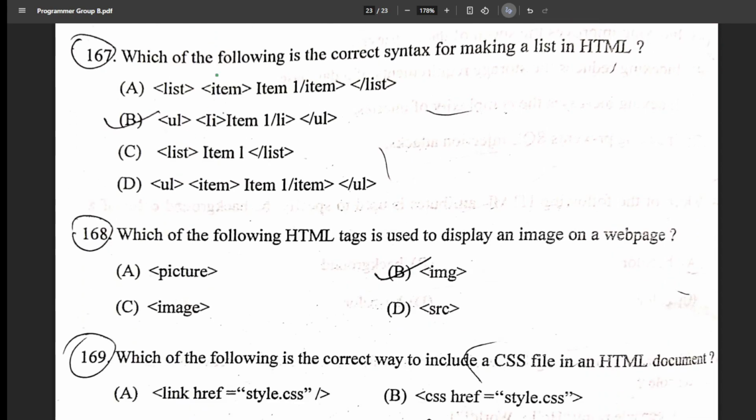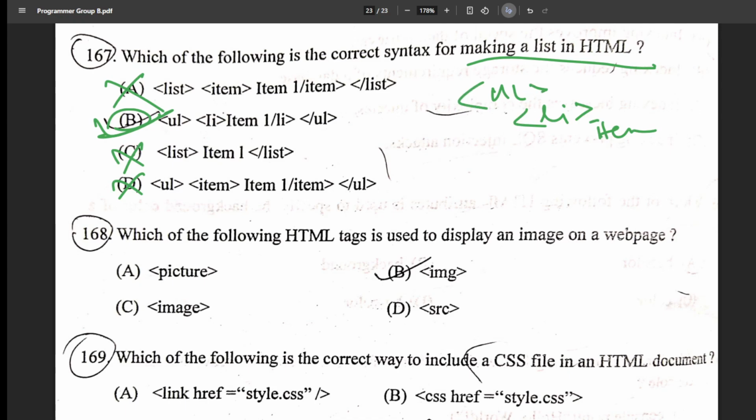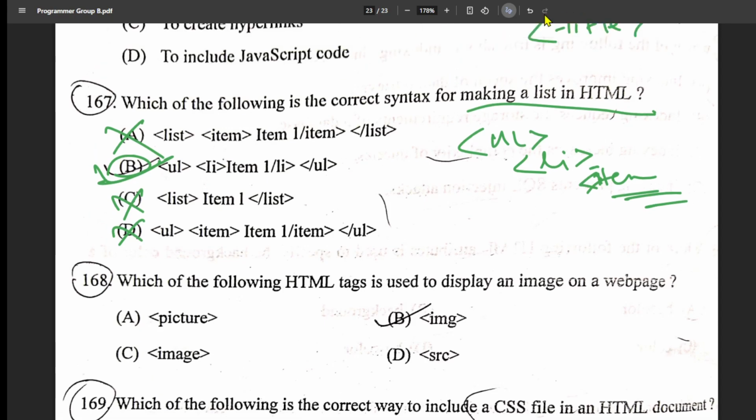Which of the following is the correct syntax for making a list in HTML? A list is actually this, not A, not C, not D. So the correct option here is option B: ul, li, and we write the item here, something like this, right? So option B is the correct answer.